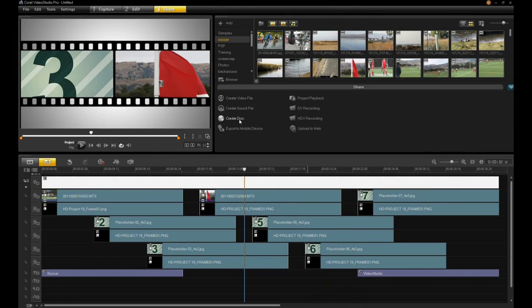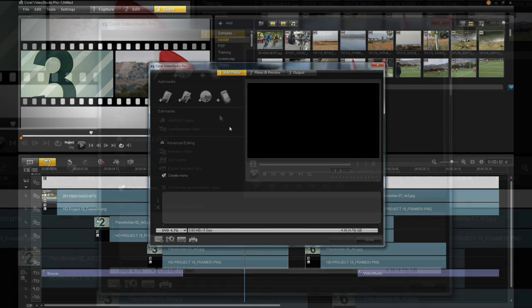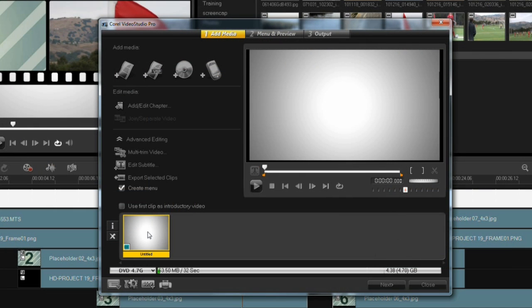Now, if I want to make a disc, like a DVD disc or a Blu-ray disc, just click the Create Disc menu, and you'll be able to pick from the drop-down what kind of disc you want to make: DVD, AVC HD, Blu-ray, or BDJ. Let's do DVD. When the DVD menu opens, you'll notice right away that your project is the first area in the clip area.